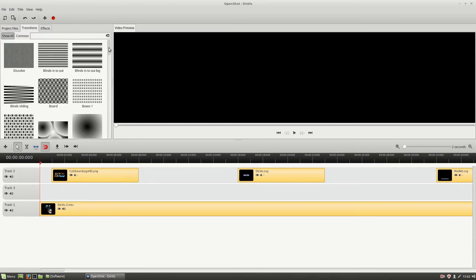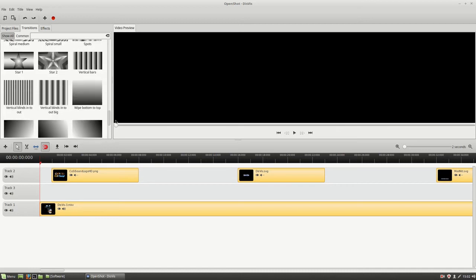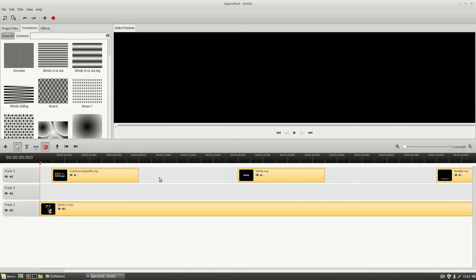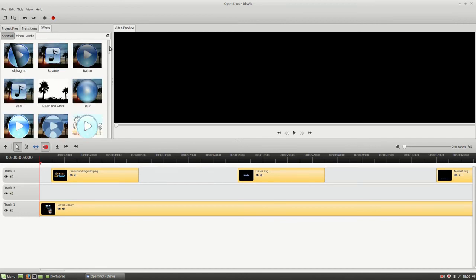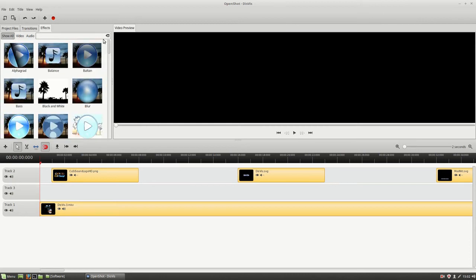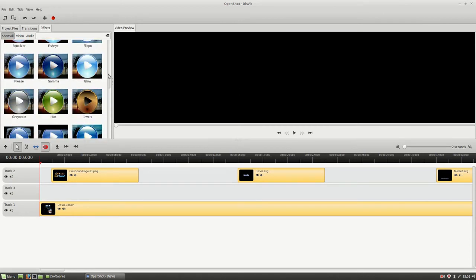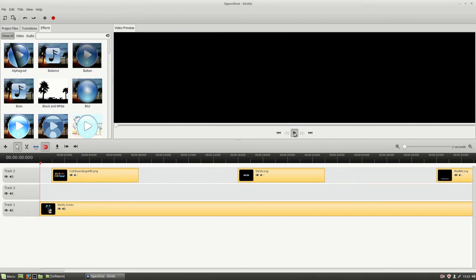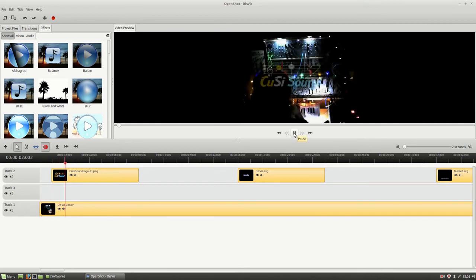Still got quite a massive range of transitions. Still got your kind of non-linear thing. But the thing with this is it's got a lot more effects, so you can do a lot more with it. The problem with this one is that it's nowhere near as stable, and although you can do lots more effects, it is prone to crashing.